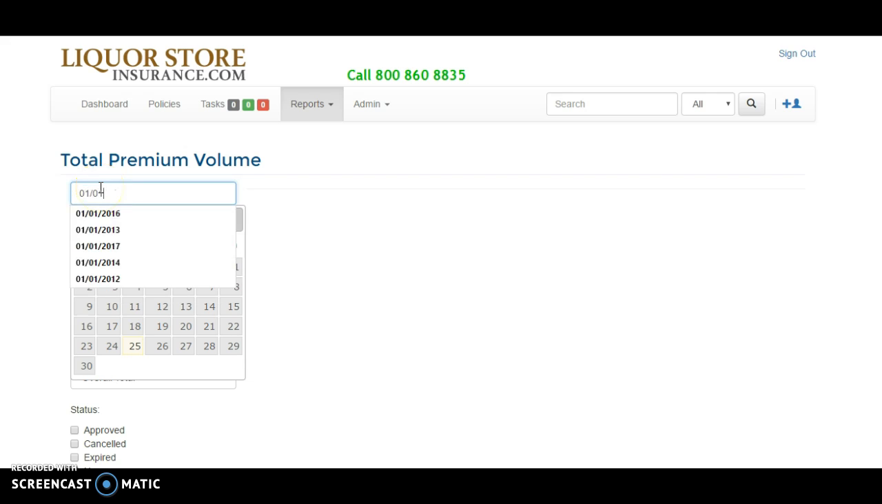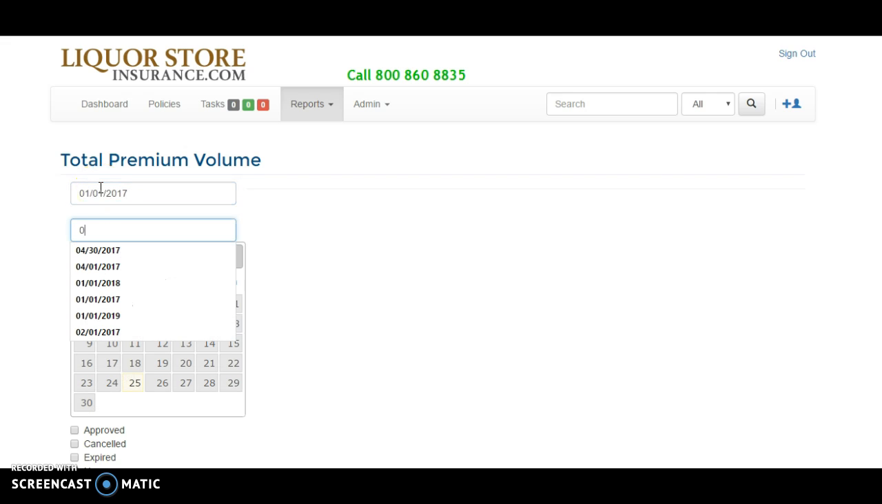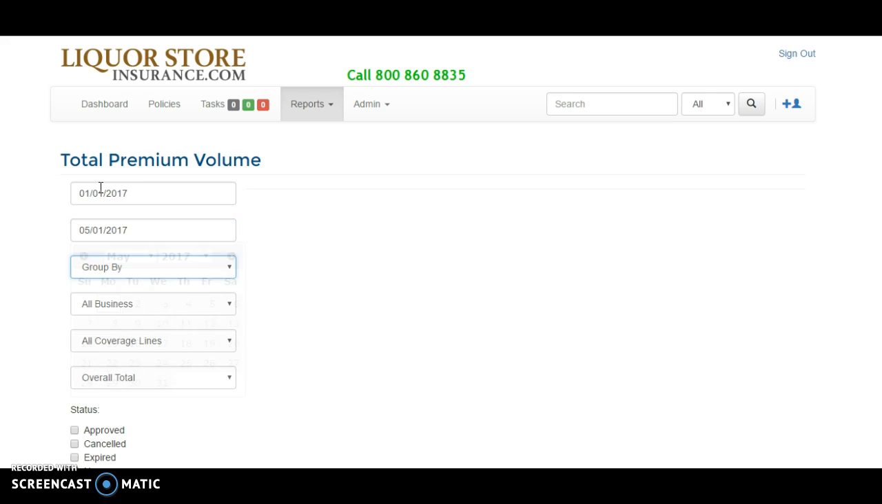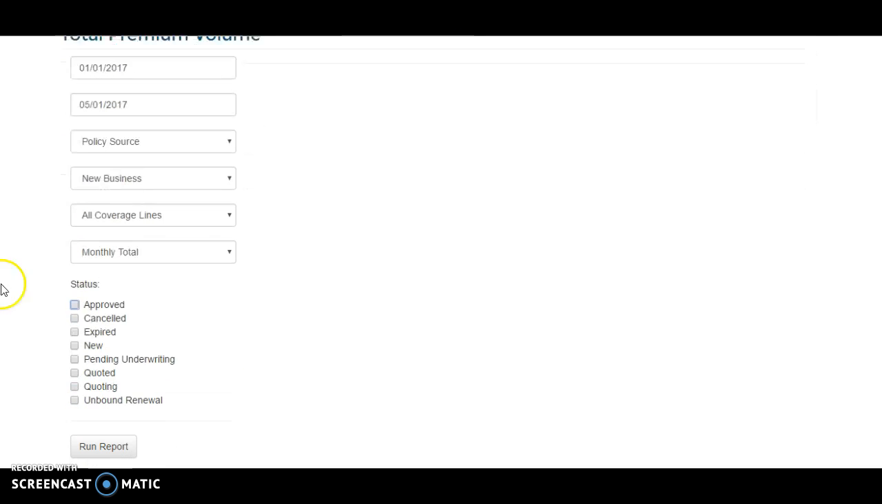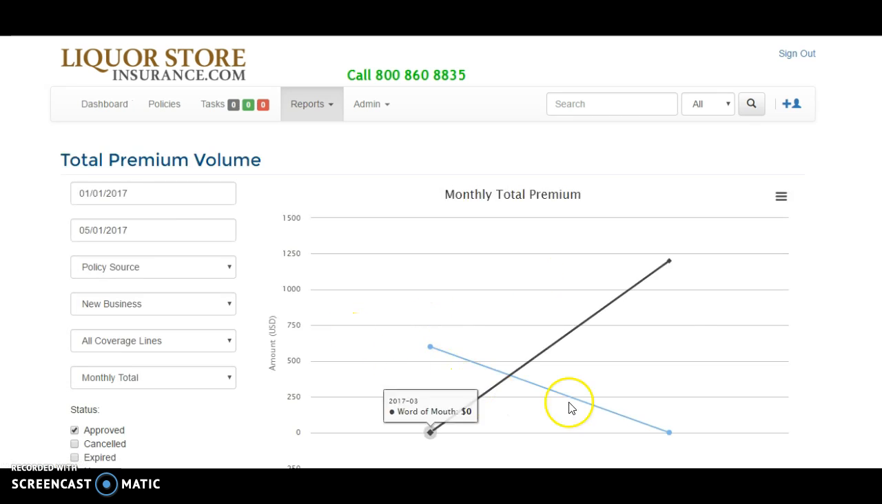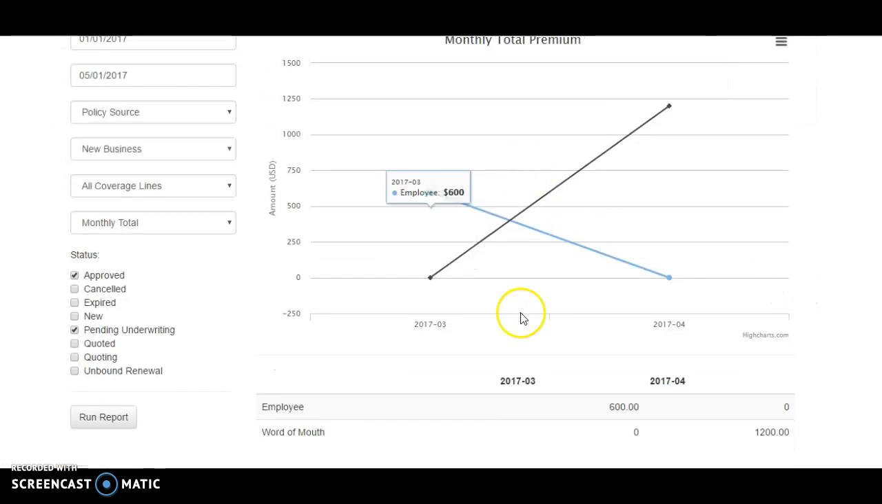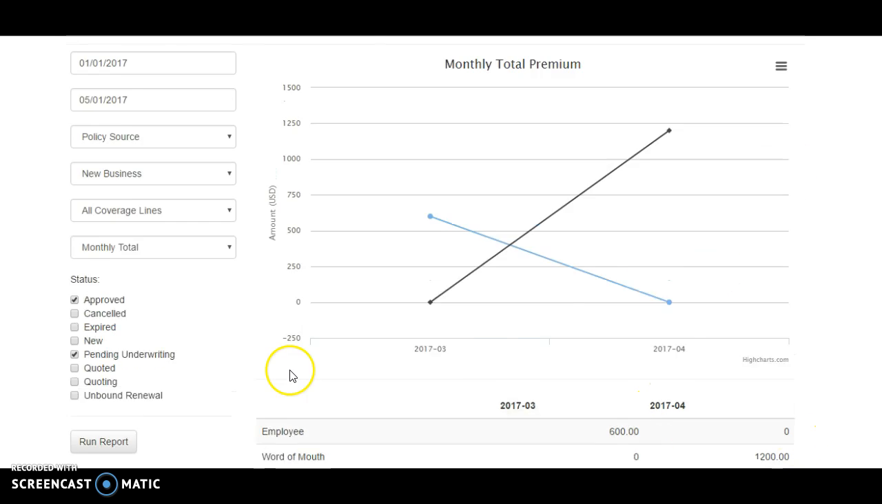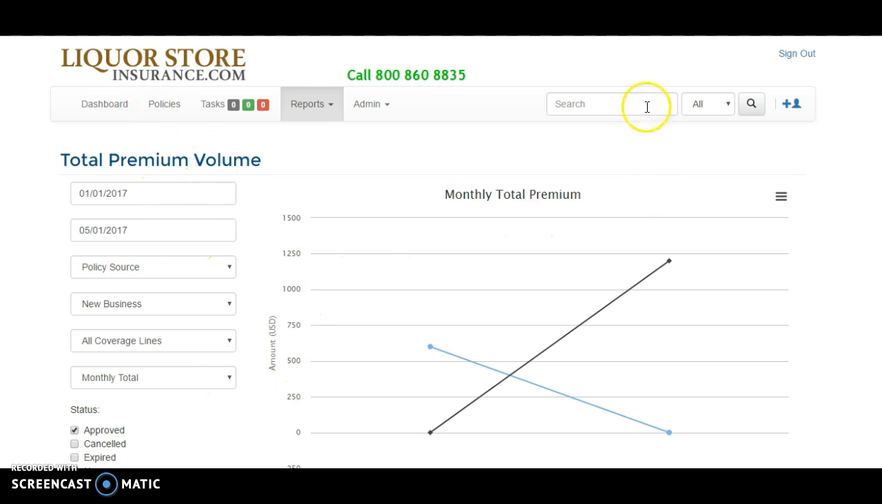So you want to see what is your new business production year to date? You can do one of those, group by risk type or broker or whatever. Policy source for new business, monthly total. It's not going to show us much because this is a demo site, but all these policies here, it's going to show a little graph. It could get really, really nice and detailed, and you'll see exactly where the policies are coming from. And what else? That's kind of about it.